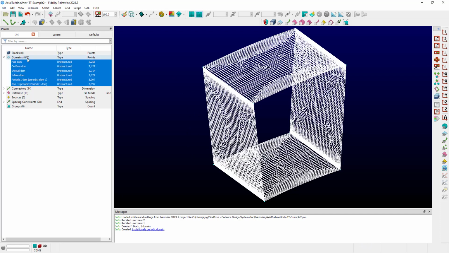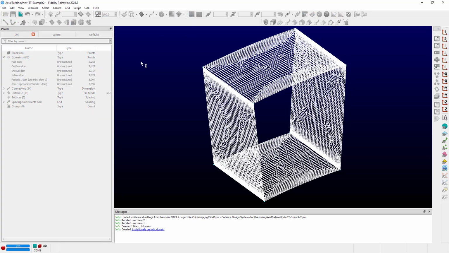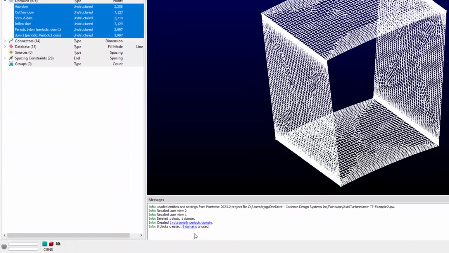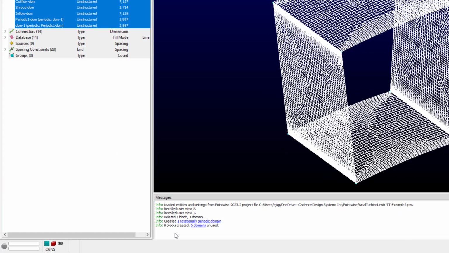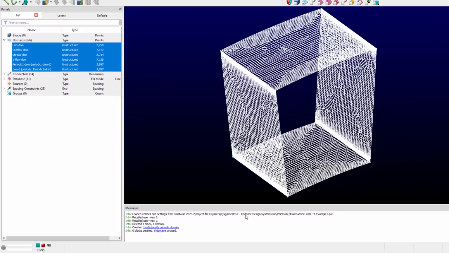So all we really need to do is select all of these domains, ensure that we are creating an unstructured block topology, and just click on Assemble Blocks on the toolbar. In the messages, I can see that 0 blocks were created. Well, what's going on here?